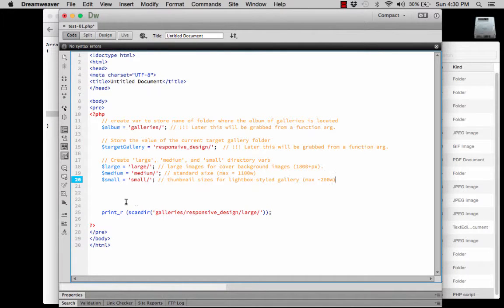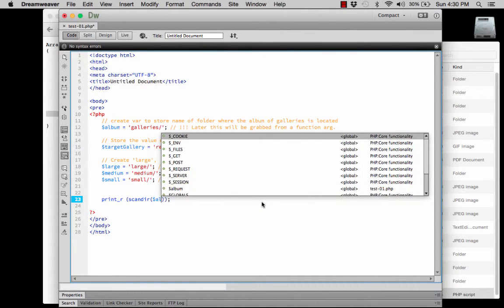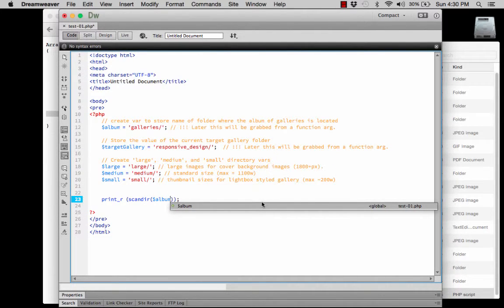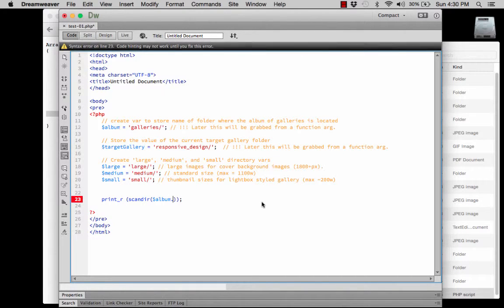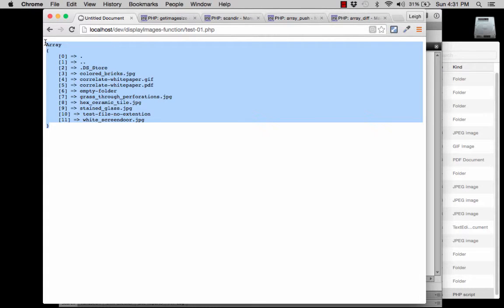And so what that means is that now, instead of having to type this out in string format, we could say that we're going to scan album dot, because we're going to concatenate, all right, target gallery dot, and in this case we're just going to say large, okay? Let's save it and make sure that everything still works the same way. If I hit refresh, you see everything is still good.